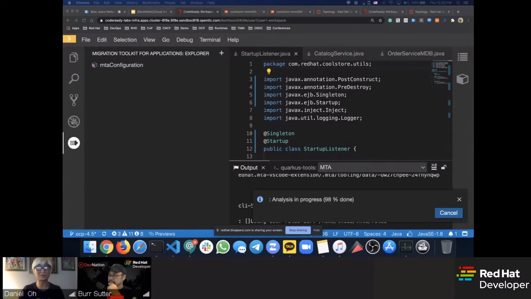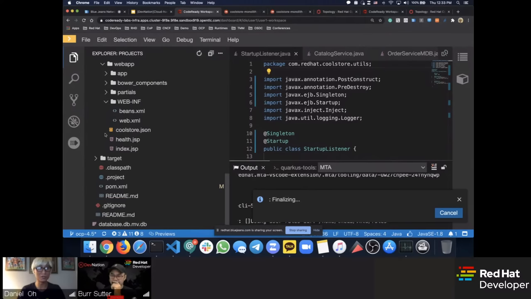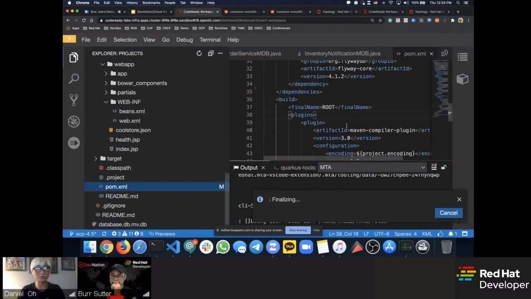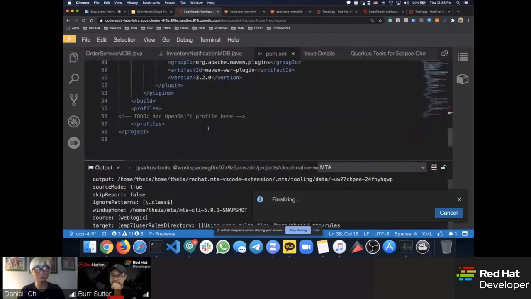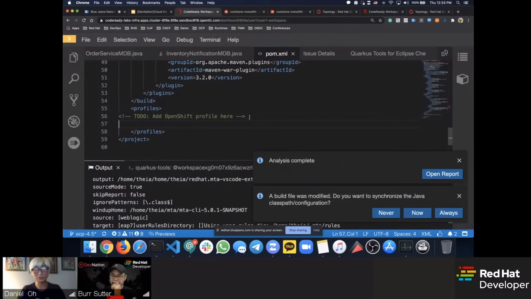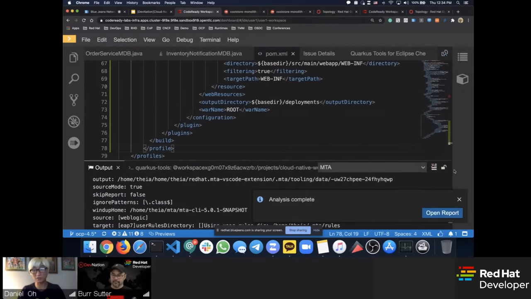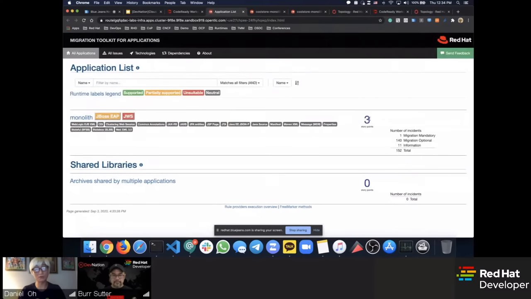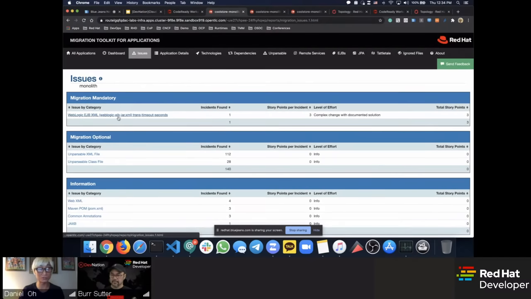But luckily, JBoss EAP has an OpenShift profile for your Maven project. So you can use that and just kick it off with the OC command line, like oc start-build. In order to do that, we need to add one OpenShift profile in our POM XML here. So, it's already finalizing. Okay, let's open our report here. We reduced the story points from 24 to now 3. Okay, let's see which ones remain.